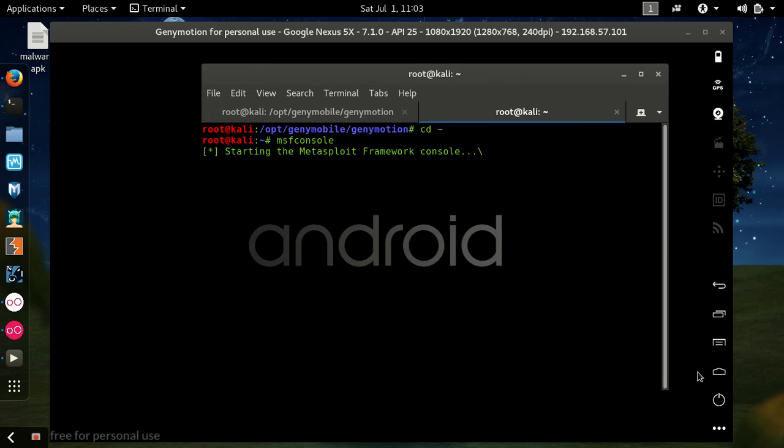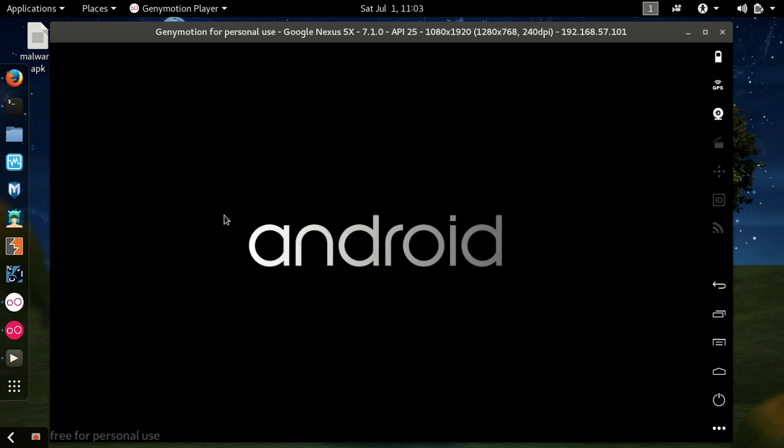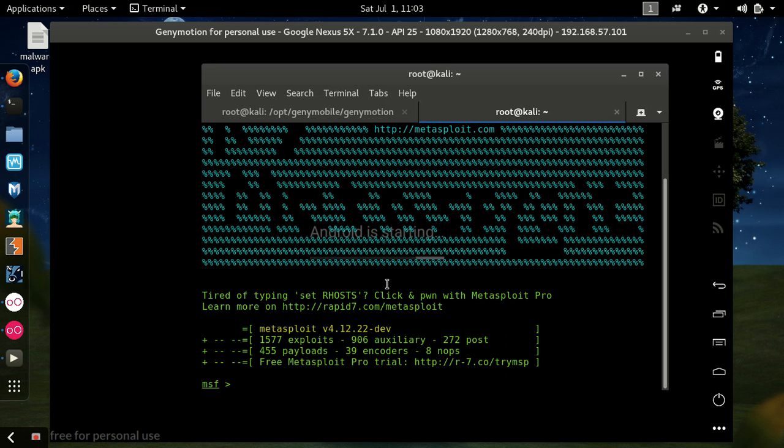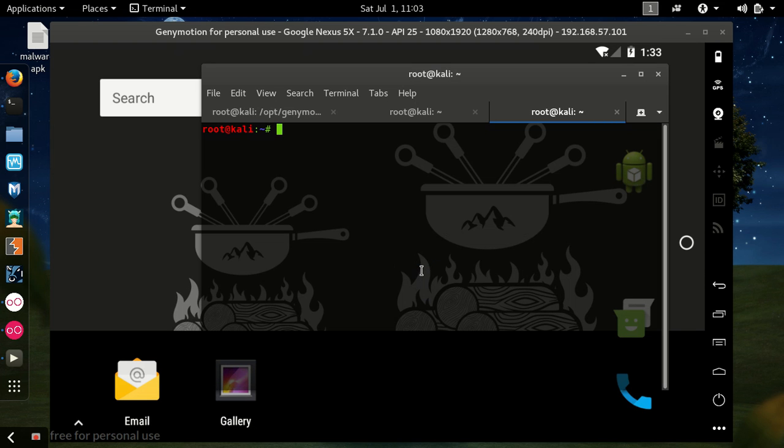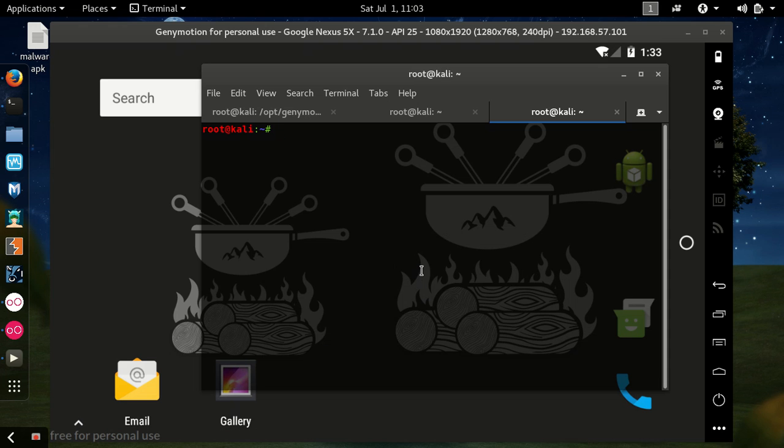So my Android emulator has been started. Let me switch it on. As you can see, it is MSF console. For hacking our Android, first let's generate our payload. I'll be using MSF Venom, and most of you might have heard about MSF payload or might have used it. It has become old, and in the latest versions of Kali Linux, you won't get MSF payload. Instead, you will get MSF Venom, which is the combination of both MSF payload and MSF encode. So let's get started with MSF Venom. You can type msfvenom -h to see how to use it.